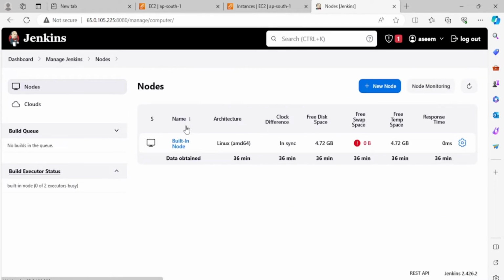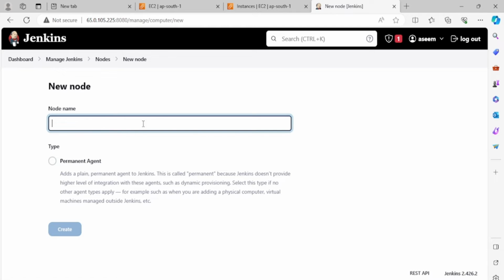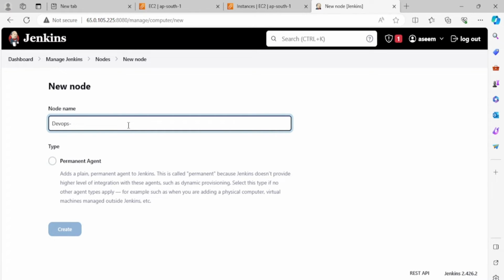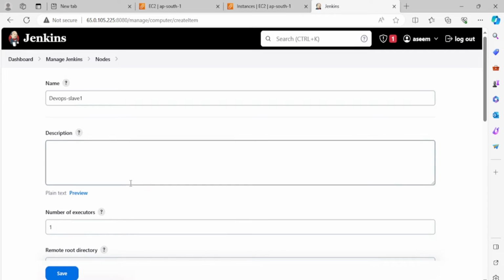Okay, in the nodes, if you click the nodes here, we have the default built-in node for the Jenkins. So now our aim is to create one new Jenkins slave, right? So I'll click new node here. I will give a name to remember that this node is for this use case. In my case, I'll be naming it DevOps-slave-1. So I'll be mentioning that this is a permanent agent, right? So I have to click on the permanent agent now. Okay, create.